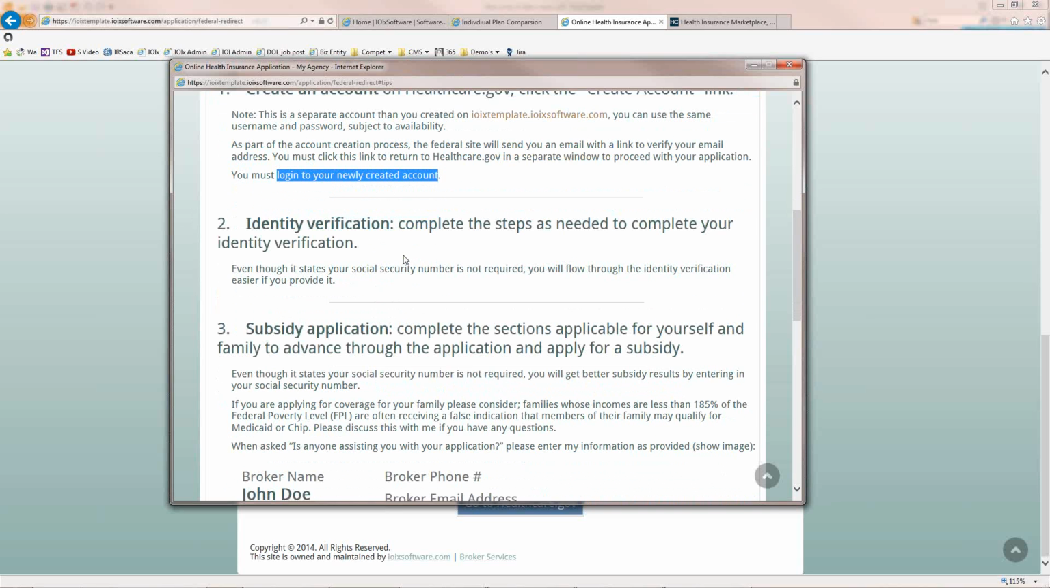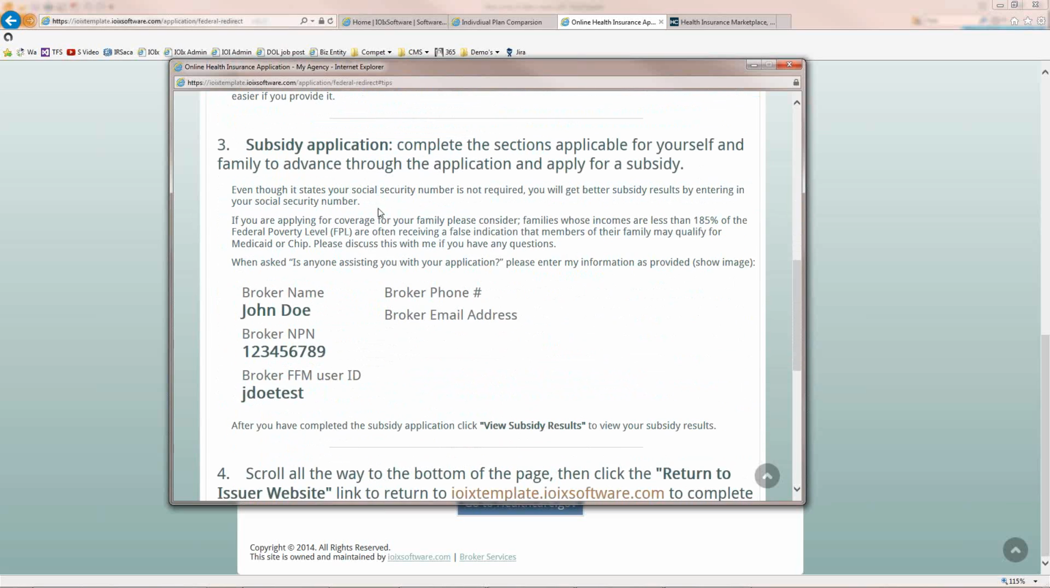Then they do the identity verification. These are all the normal steps, and then they do the subsidy application. And here's the part where it gets a little bit confusing, because even though they've come through the web broker portal, they do not need to enter in your broker information here. They're going to come back to your website and complete enrollment, and the file that we send to healthcare.gov is going to have all of this enrollment information in it.